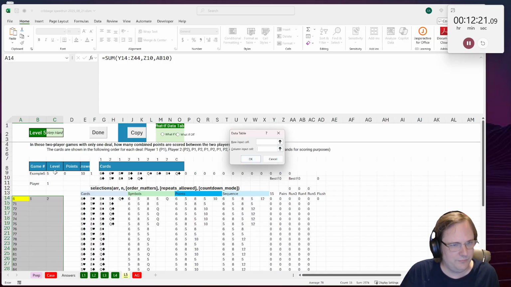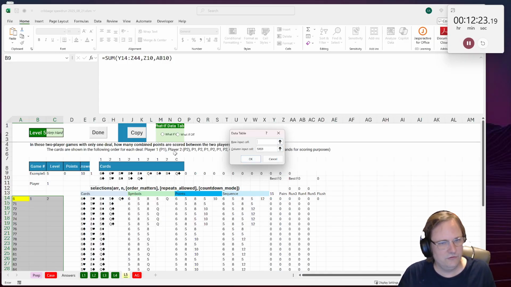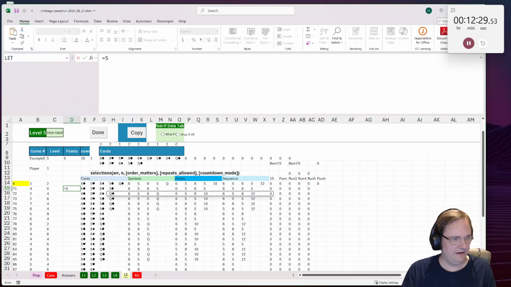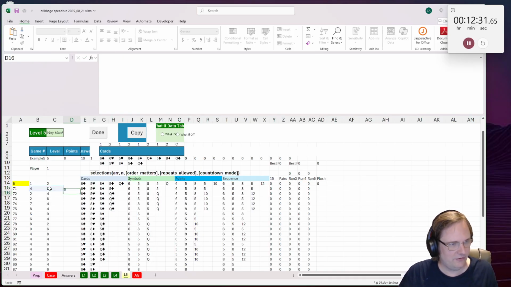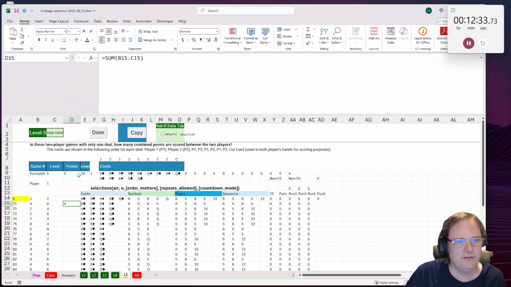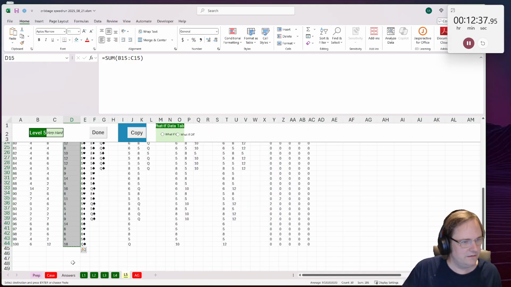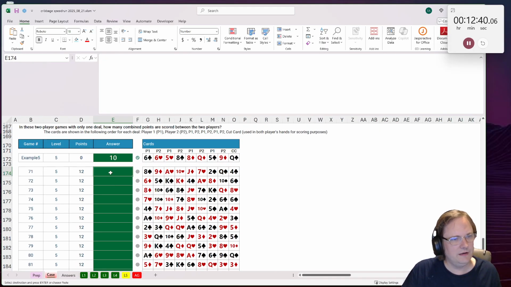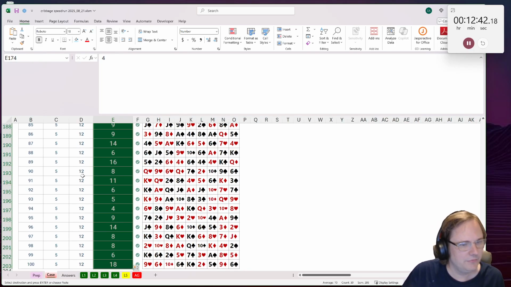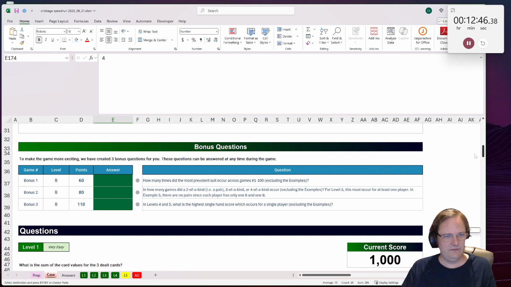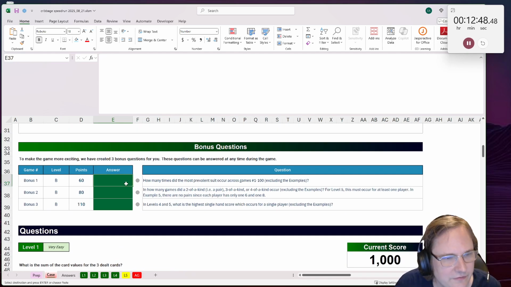So the column input cell is the normal lookup here, and the row input cell is my player number. All right, and then the answer is the sum of these, right? So both players' points together: how many points are scored between the 2 players? So if I take this and put it in here, we are done with level 5. We should have 1,000 points so far, and we'll do bonuses.